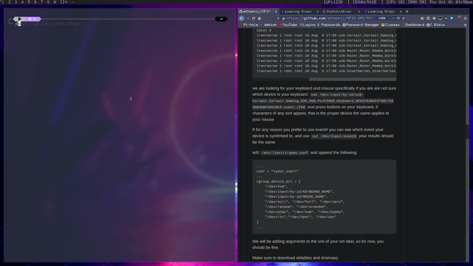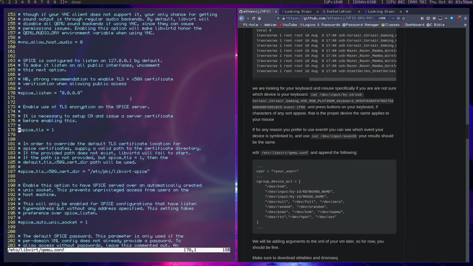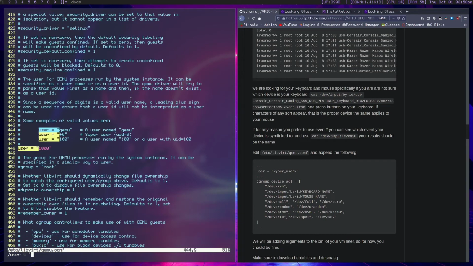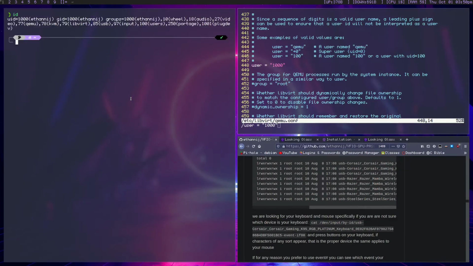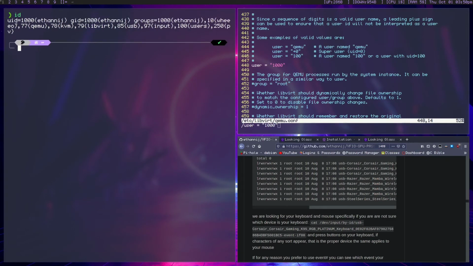because we're gonna go edit a file now. We're gonna go into our qemu.conf, and we need to set a couple lines. So first of all, user equals 1000, which is your typical user. If I type in id right here, you can see my user ID is 1000.